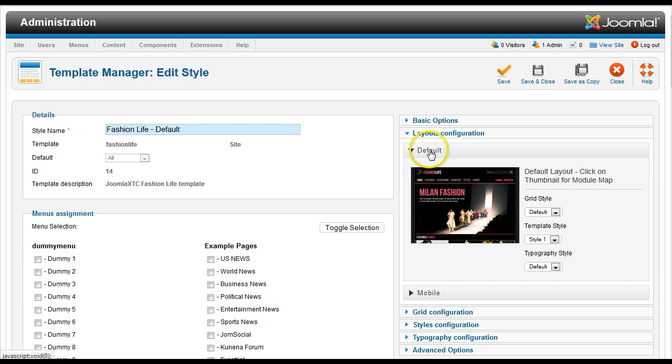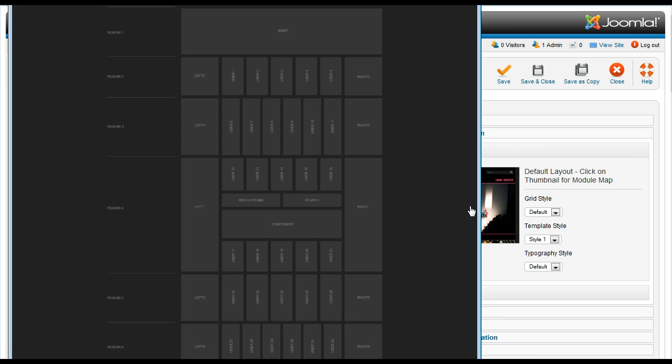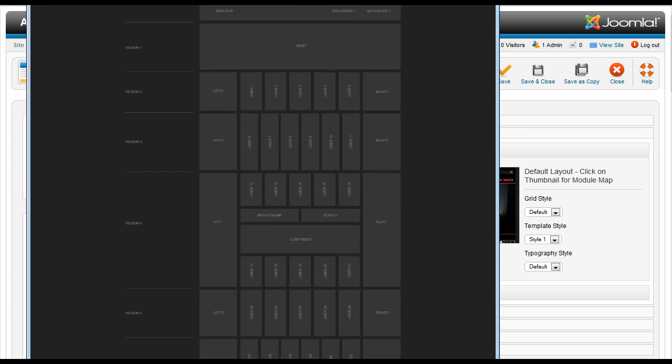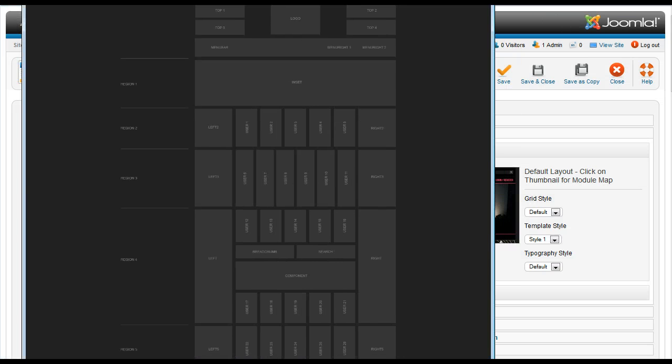So here you have your default layout, and as you see right here, default layout, click on the thumbnail for a module map. We click on the thumbnail and now we've got our module map. Simple as that. That opens in another window and a pop-up, so you can quickly and easily find out what module positions you have.